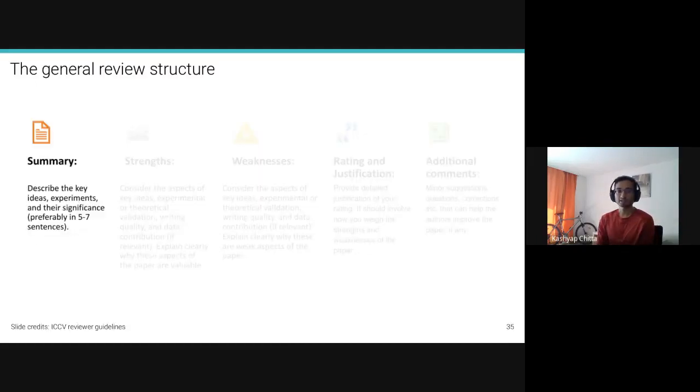So the general structure, I will go over this very quickly because this changes based on the guidelines. But for most conferences, you first summarize the paper, and this is mainly for the area chair to know that you understood the paper and trust your review. It's also kind of for the authors to understand how well you know the topic.